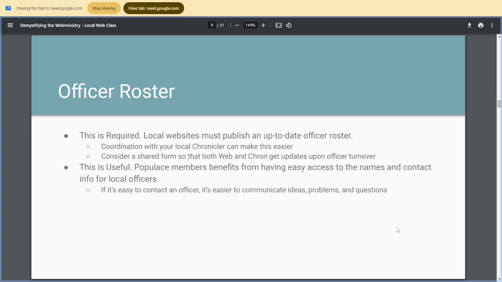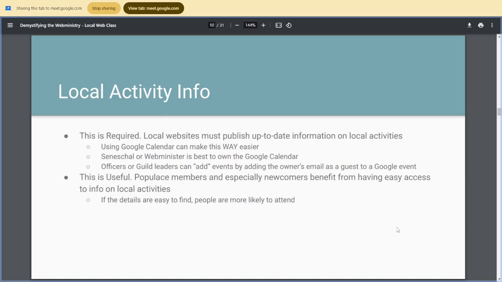Next page. Local activity information, right? We're talking guild meetings, fighter practices, business meetings. This is also required: local websites have to publish up-to-date information on your local activities. Using Google Calendar can make this way easier. If you have, for example, your seneschal's Google Calendar that has a recurring event for fighter practice, you can automatically import that into your website. You can also have that automatically update your Discord server, and you can even set up automatic reminders and things like that.